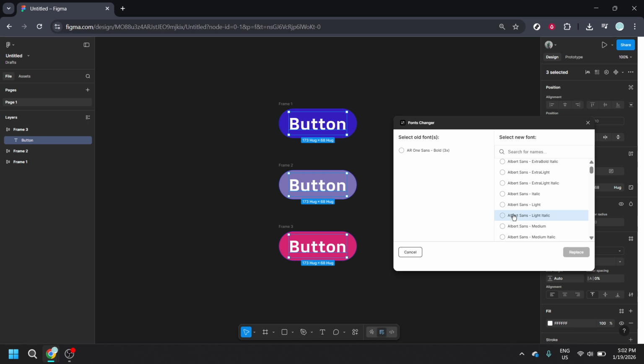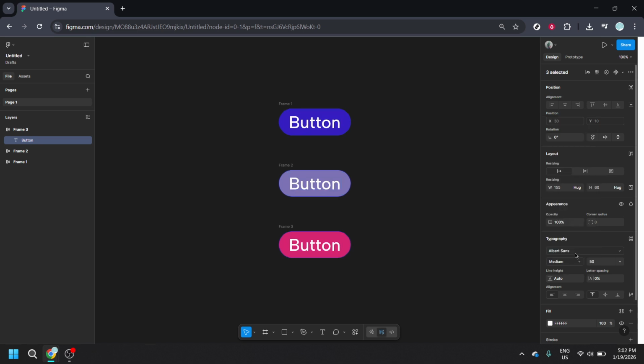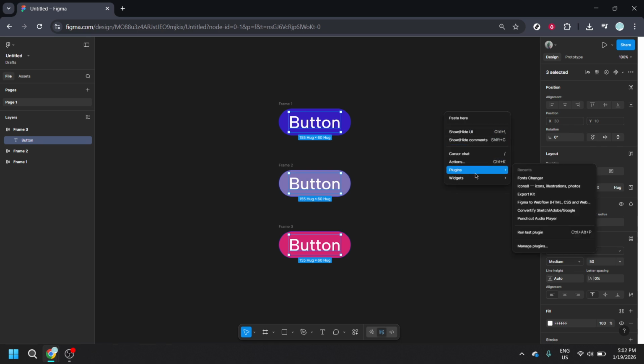Choose the proper family and style that match your design system. If your design uses multiple weights, start with the primary body or heading font, then repeat for other weights if needed. Keep an eye on fallback behavior. If a font isn't available on your system or your organization, Figma may substitute it.